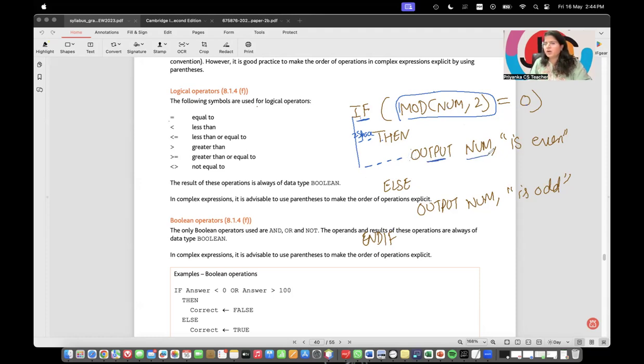So OUTPUT num. While printing something, if you are writing any variable without quotes, the value of the variable will be printed, and whatever you are writing in double quotes, it will print as it is. So if, let's say, the value of num is 21, then is 21 divided by 2 giving remainder 0? No, it is not. That's why the answer is "21 is odd".